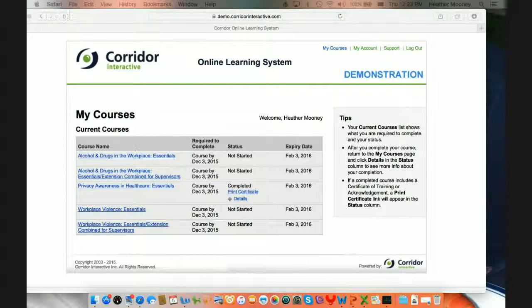So as you can see, it shows the date of when you're expected to complete the course by, and the status. In some cases, I haven't started it. In others, I've already completed it. And then when the subscription itself will actually expire. So here's a list of all the courses I'm signed up for. Things like the alcohol and drug that we spoke about, workplace violence, and specifically privacy awareness.